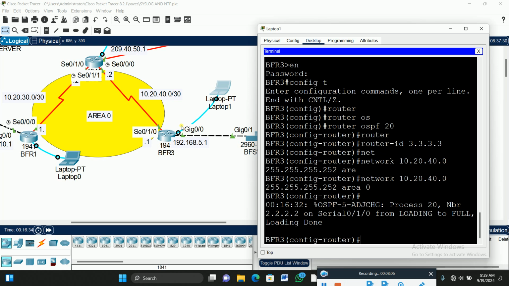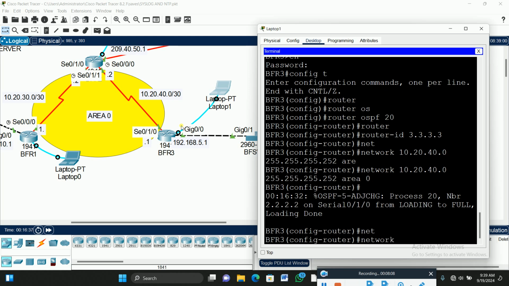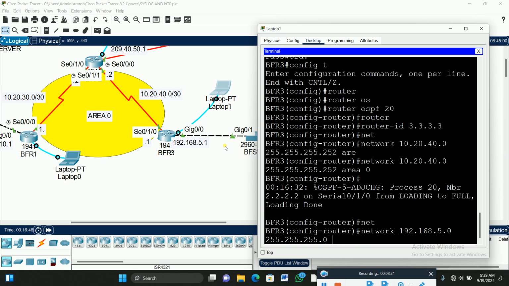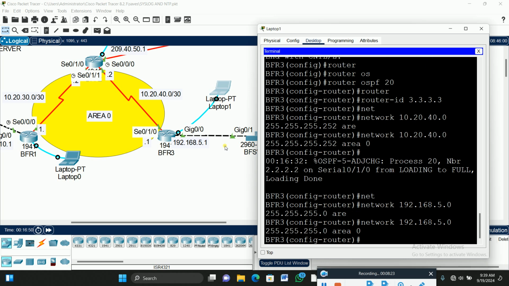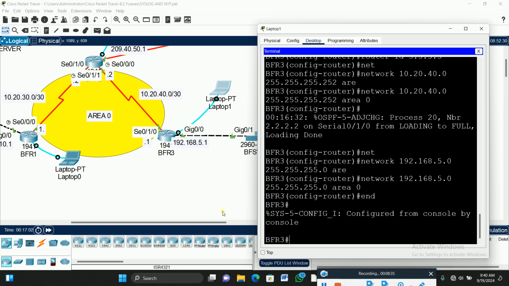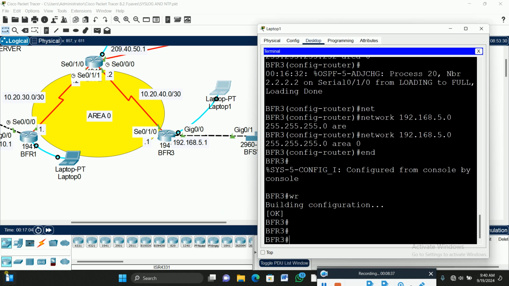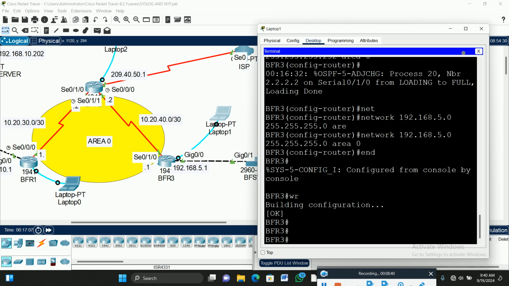New adjacency has happened. So network, we are going to deal with this one also. So 192.168.5.0, 255.255.255.0, then the area is going to be 0. Fine. We are set and done. We finish with our configuration. So at least make sure that you save whatever you have done.